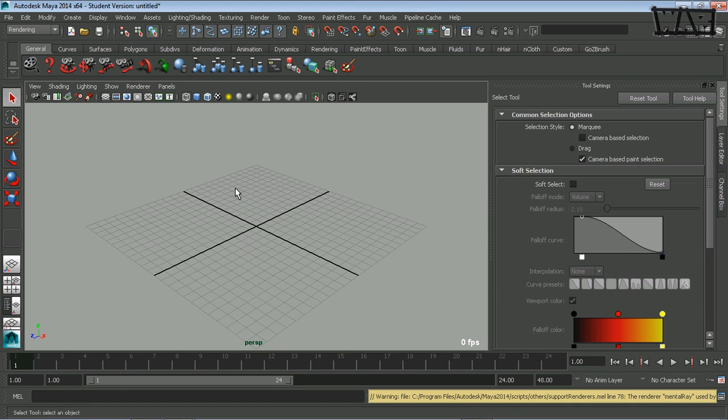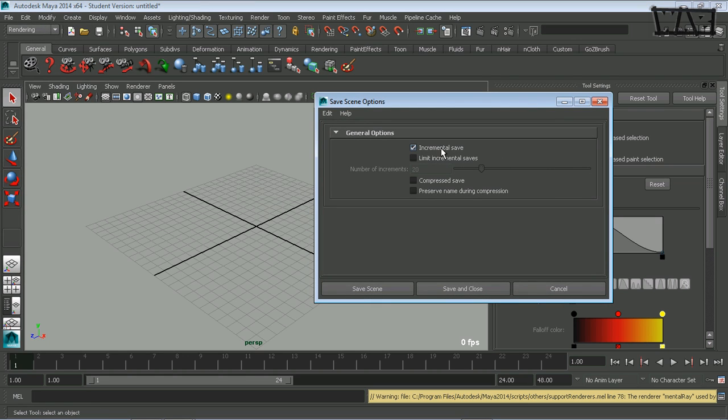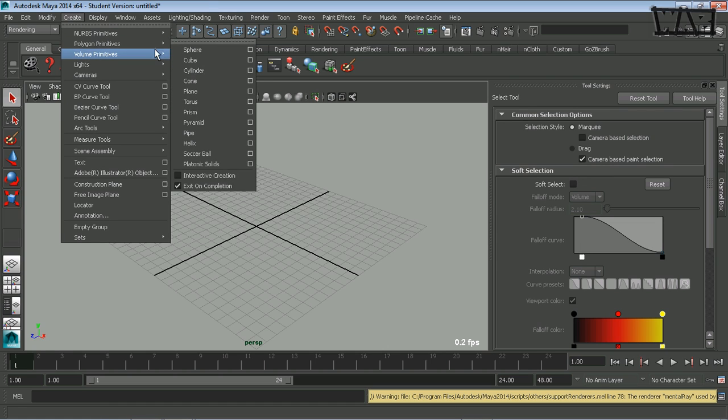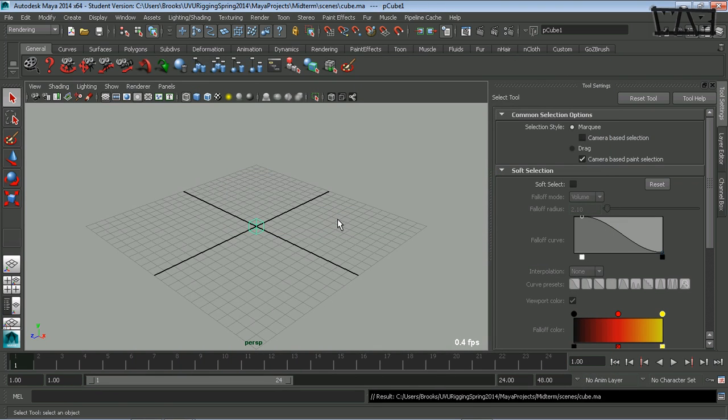You want to save incrementally. The best way to do that is just to go to your Save Scene options and then make sure that incremental save is checked. And what that will do, when you save a scene for this project, so let's say I create a cube, and then I save, it's going to automatically save to my scenes folder for that particular project. And I'll just call it cube. Save, and then continue. So I've got that saved.